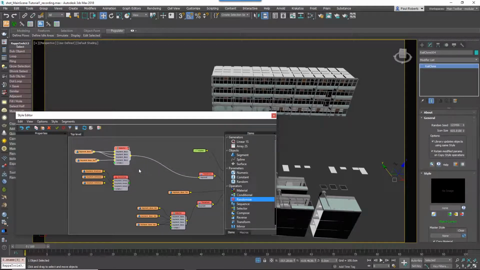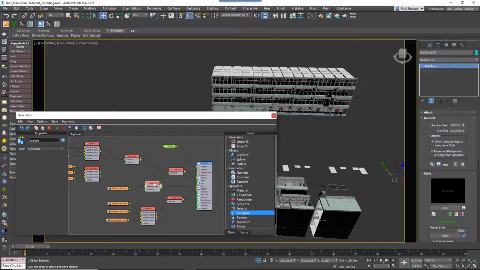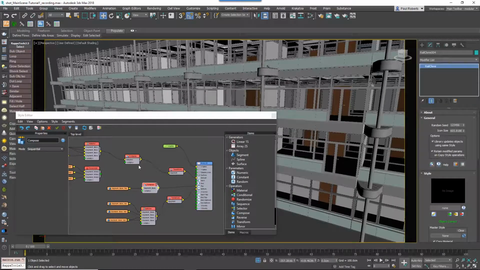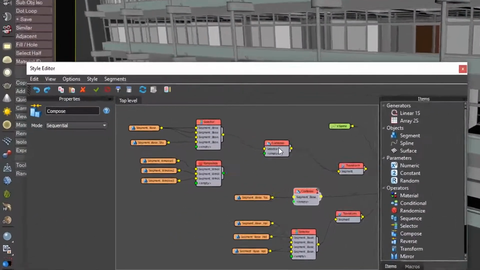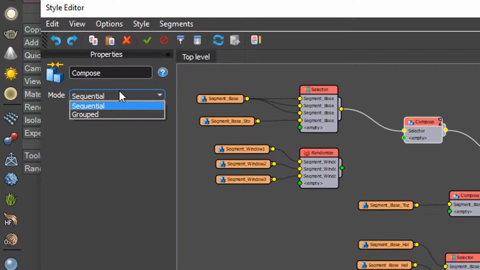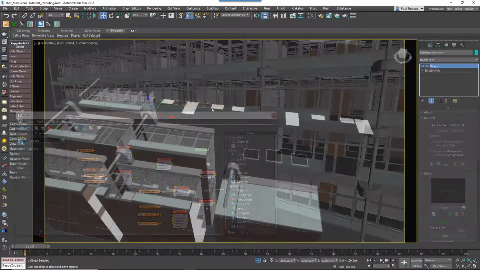And then to combine them with the windows, insert a new compose operator after the selector in the default input and the segment in the top input. The compose operator is used to combine multiple segments so that RailClone processes them as though they are one. It has two modes. Sequential mode places items one after another along the path, and grouped mode, which is what we want, aligns all of the geometry to the pivot point of the segment wired to the first input. So change the mode to grouped and then wire the random operator to the selector node's second inputs.